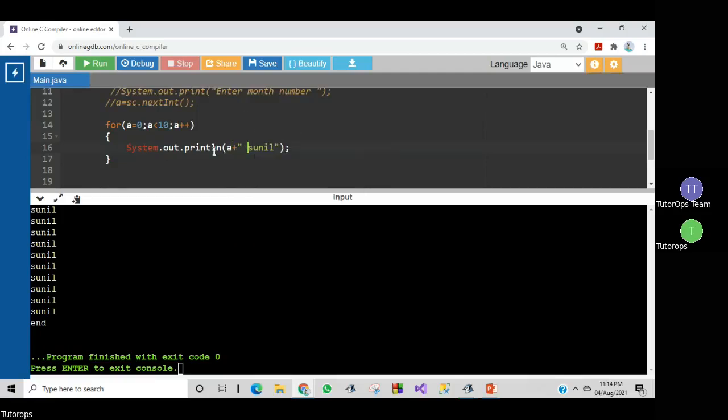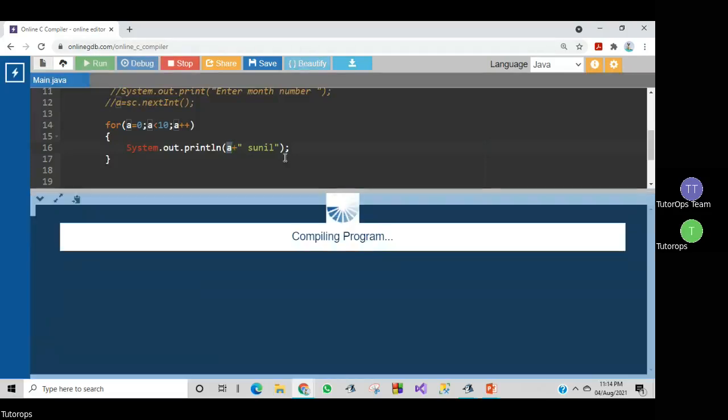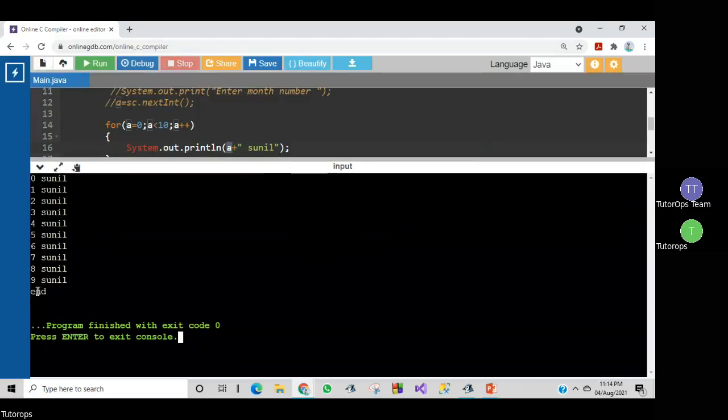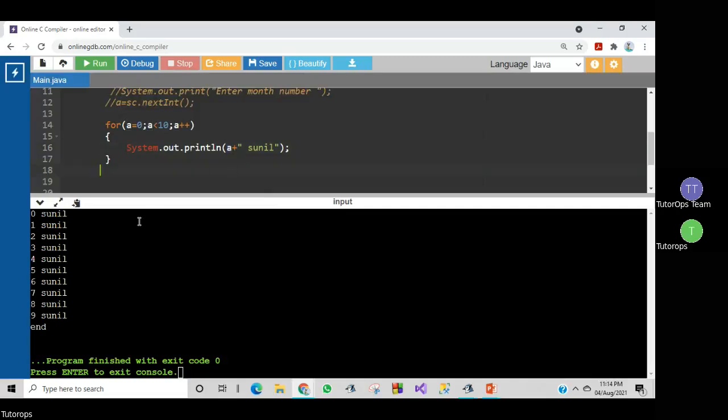So first it executes A equal to 0. So we expect 0 first, print 0. After that 1, 2, 3, up to 9. Up to 9 will print: 0, 1, 2, 3, 5, 6, 7, 8, 9. Okay, so in this way you can print this value.